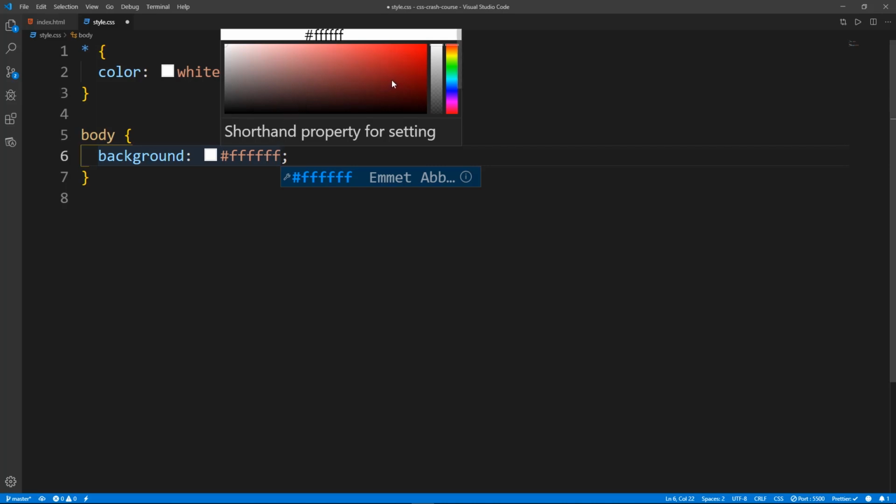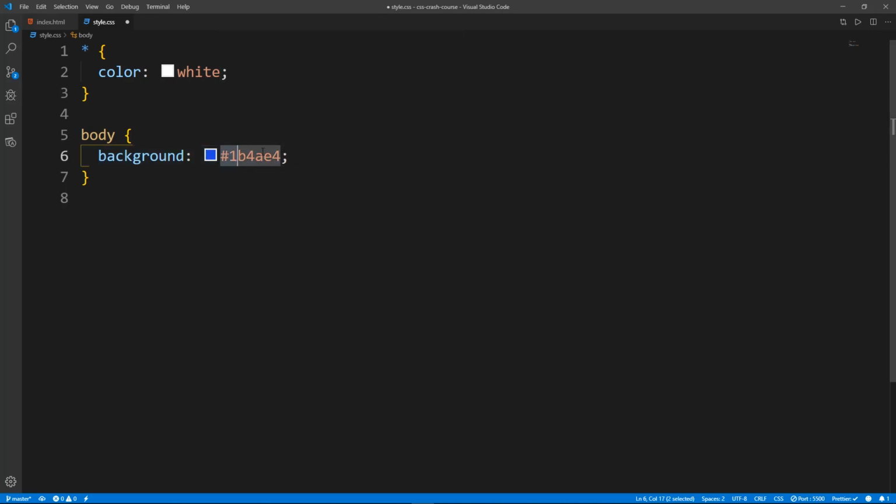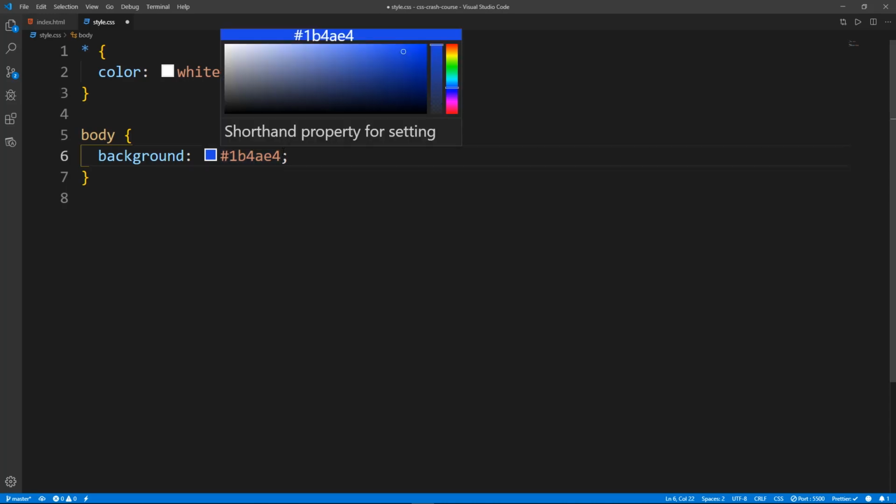Okay, so let's say you want a color but you don't know the code for it. What you can do is select a color from here and point out that color. Automatically that code will be placed here. So that is a simple way of selecting the hex code in Visual Studio Code.